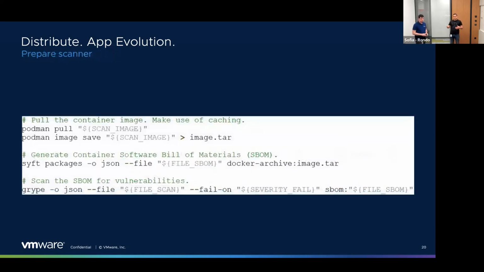So we had the application, but we want to do container image scanning. We want to make sure that these images are secure. It's actually very easy to do. Here we are showing an example using two open source tools. The first one is called Syft. So Syft is used to generate what is called a software bill of materials, SBOM.